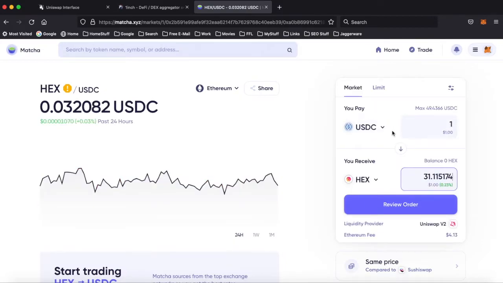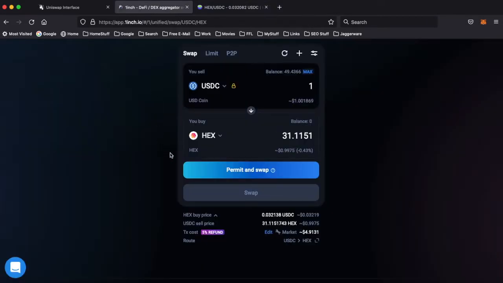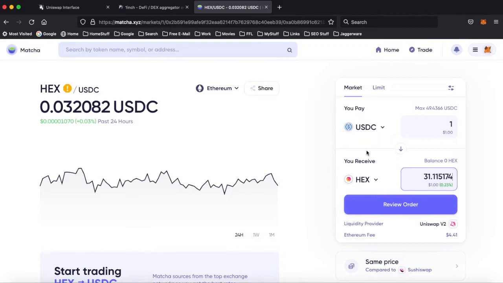Okay, now let's look into comparing Matcha and 1inch and see what the differences are in price. Typically, we're not going to see a whole lot of difference. I used to think 1inch was better, but it's mainly because I started using it first. I've come to like matcha.xyz a little bit better. So we can look at the price. We can see that it's 31,115,174 here, and 31,115,1 there. So they're pretty close to the same.